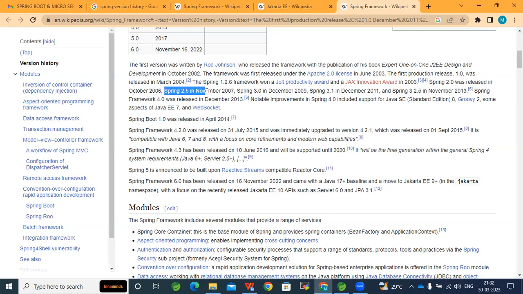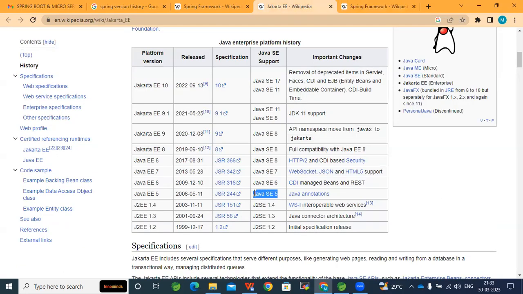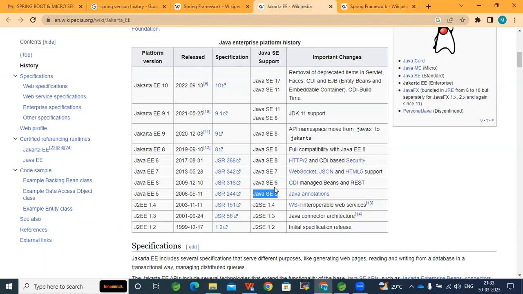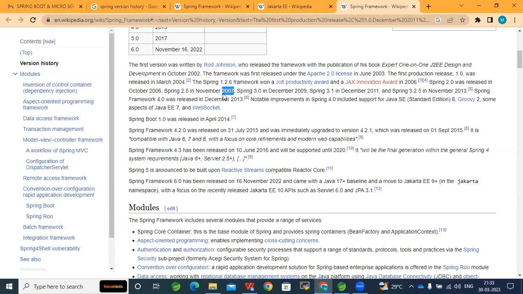From Spring Framework 2.5 in November 2007, the Spring Framework came up with annotations. Before Spring 2.5, the Spring Framework didn't have annotations. From Spring 2.5 onwards, that means from November 2007 onwards, annotations were introduced because JDK 5 had already been introduced with annotations. Java SE 6 was released in 2006 to 2009. So in November 2007 it was released to support the JDK 1.5 annotations, meaning Spring also was released with annotations in the JDK 1.5 way.